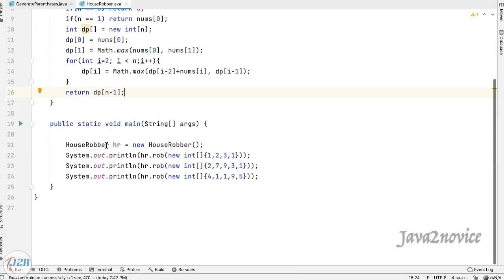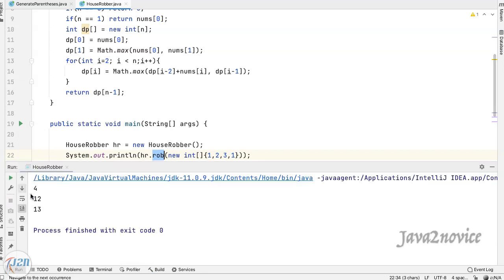Let's test our code. I have already written the main method to save some time. We are calling the rob function with multiple input arrays. Let's run. Here is the output, which is as expected.